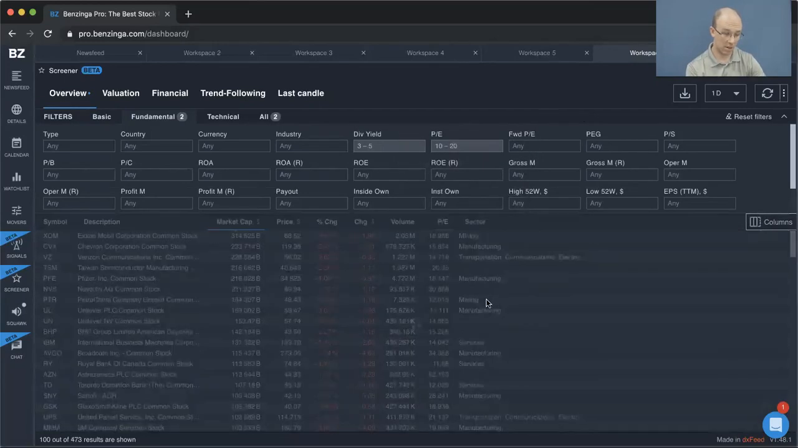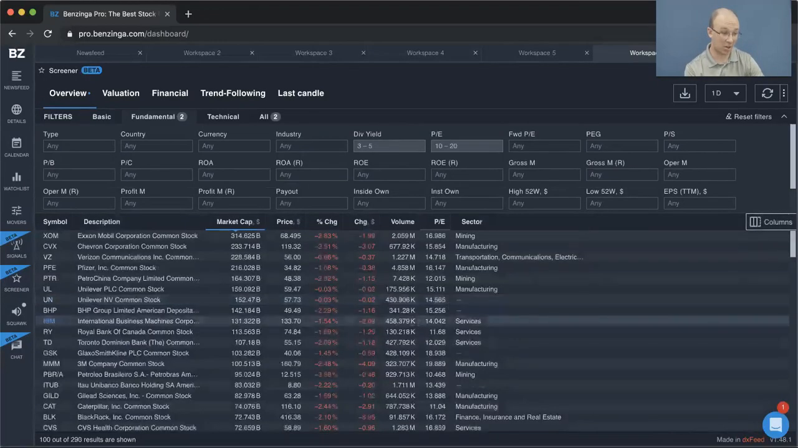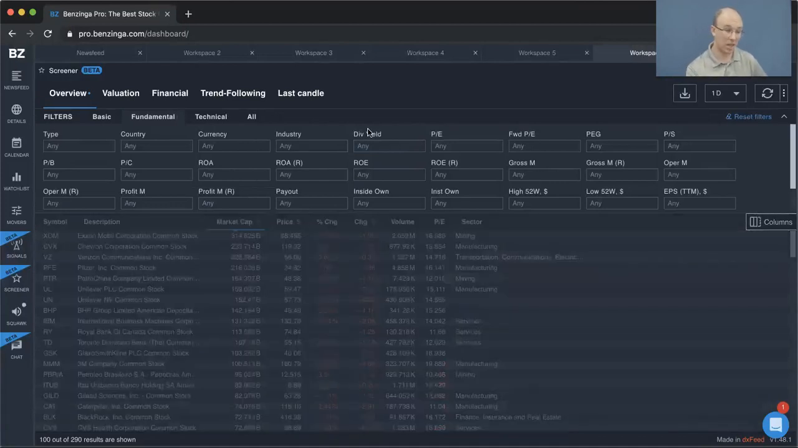Alrighty. So now, out of the thousands and thousands of companies, I've narrowed all of those down to 290 results, and it's showing the first 100 right here. By the way, you could download these as a CSV with this downward pointing arrow at the top here. Now let's reset the filters, and let's say I'm looking for more of a day trading play.